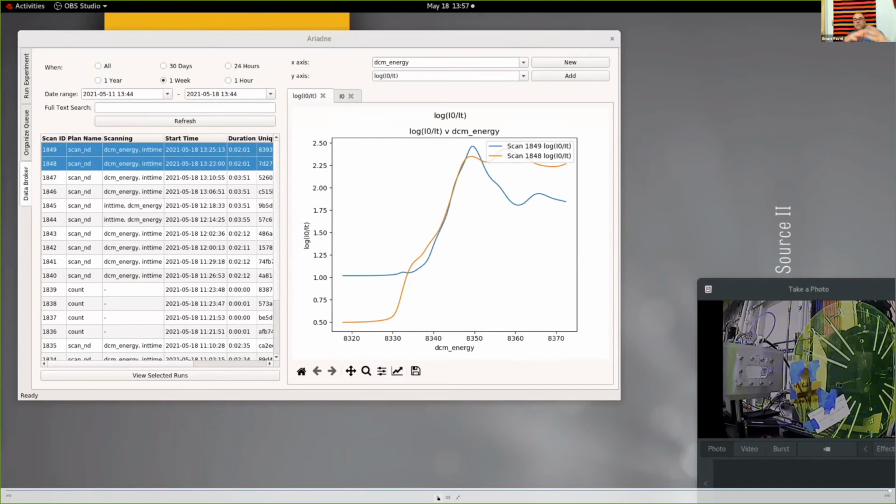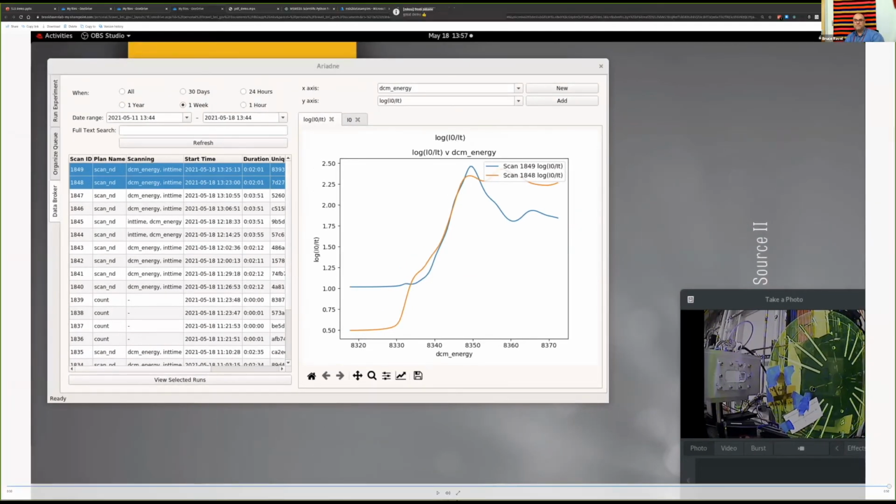This is a lovely, quick and dirty interface that treats historical data and the data that's coming in in common ways and in ways that are bespoke and useful at the beamline. Back to you, Dan.